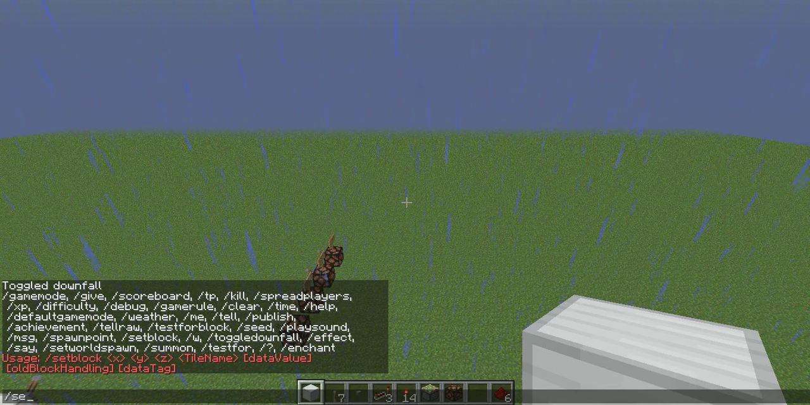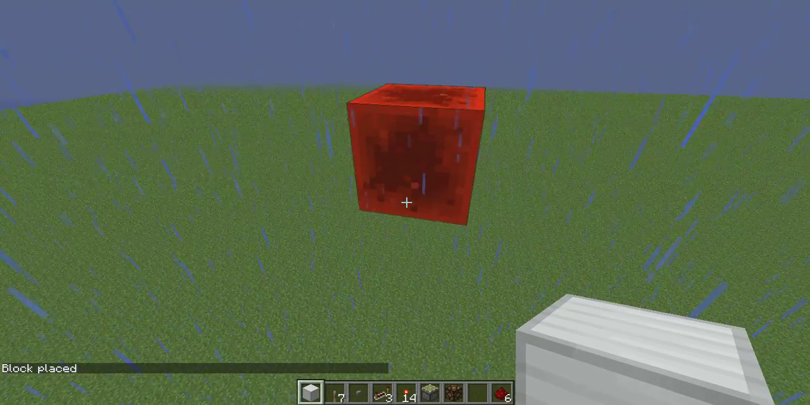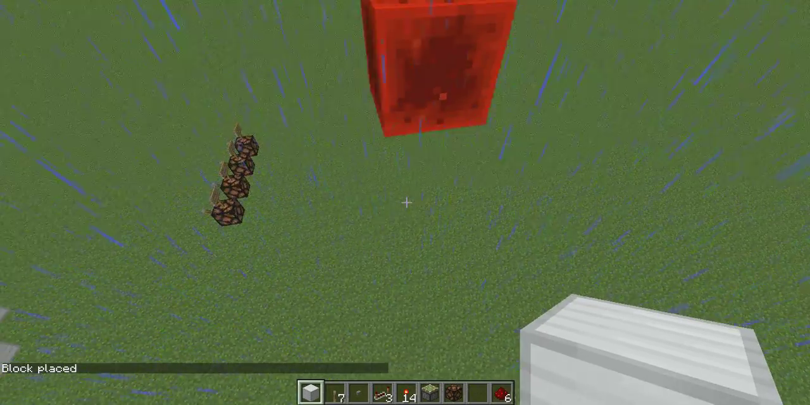So I'll do slash setblock, and to do a position relative to you, you do this. So if it's 2 blocks away from me on X, that'll do X plus 2. So it's the player's X position plus 2. Then I might want to do the same for Y, the same for Z, and then redstone block. And as you can see, it created it 2 blocks away from me.